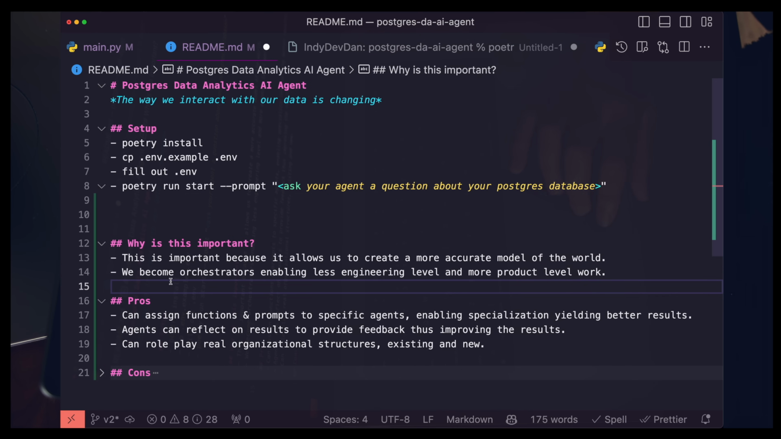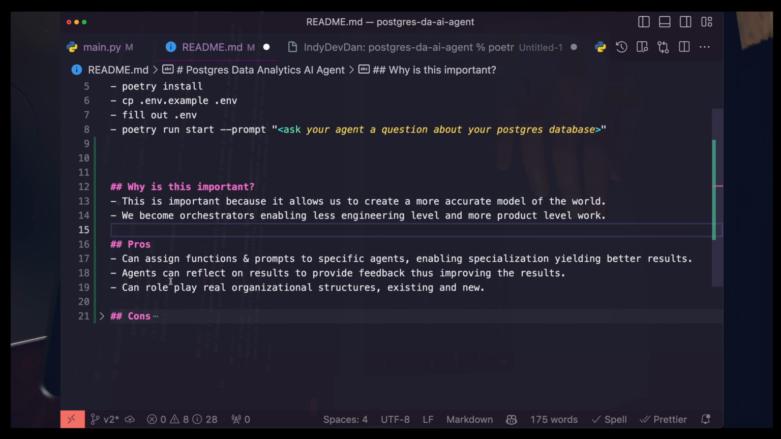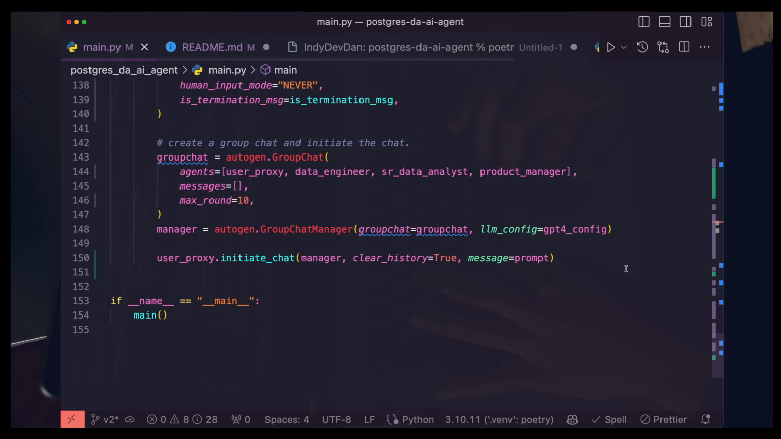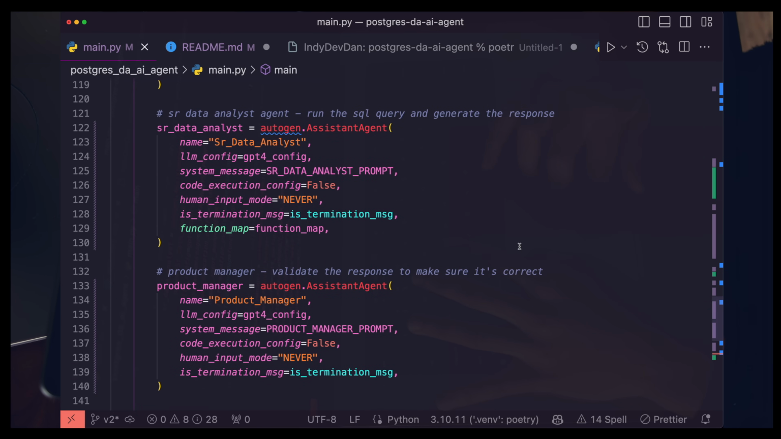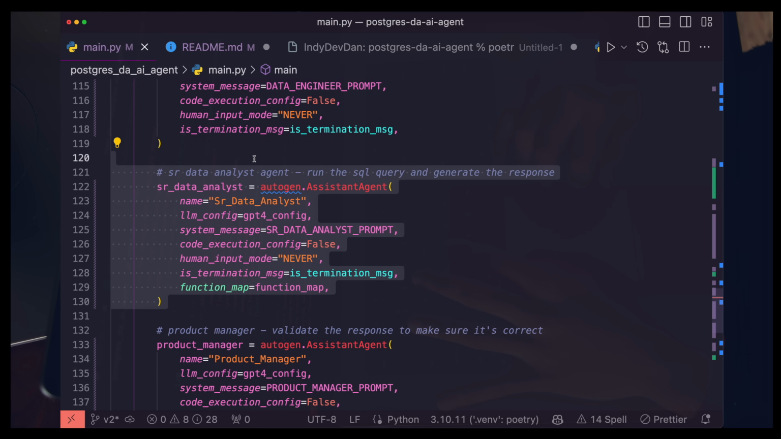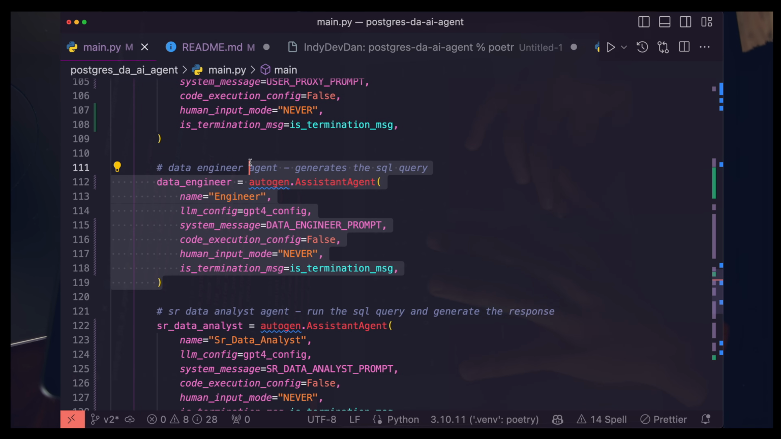All right, so let's talk about some of the pros of using a framework like this. We can assign functions and prompts to specific agents, enabling specialization, which yields better results. As we saw with our Postgres example here, we have a product manager that reviews work. We have the analyst that executes the SQL. And then we have the data engineer that generates the SQL.